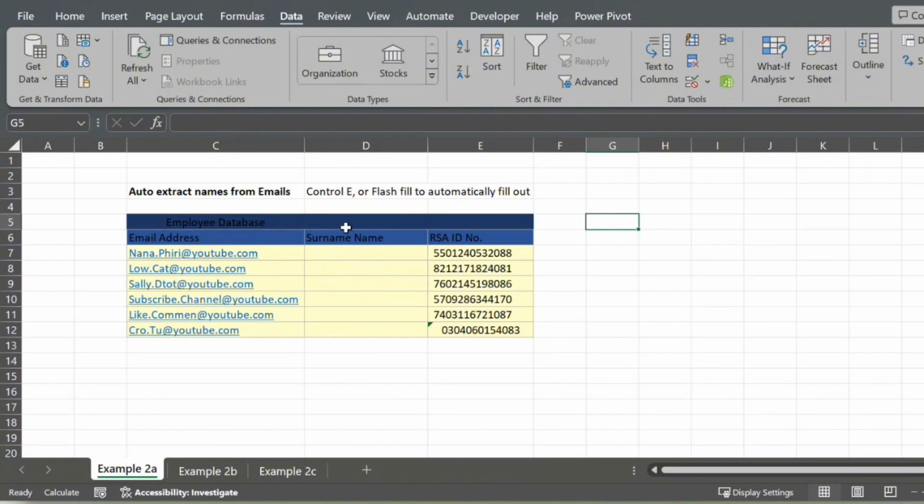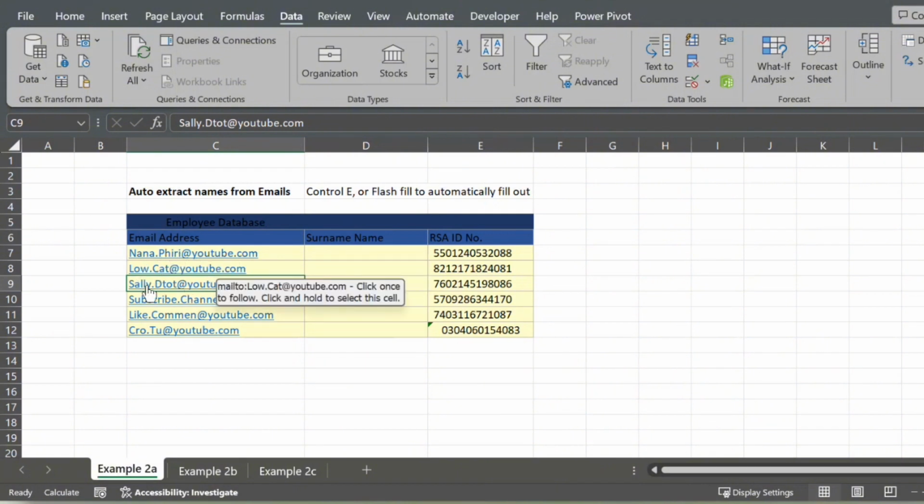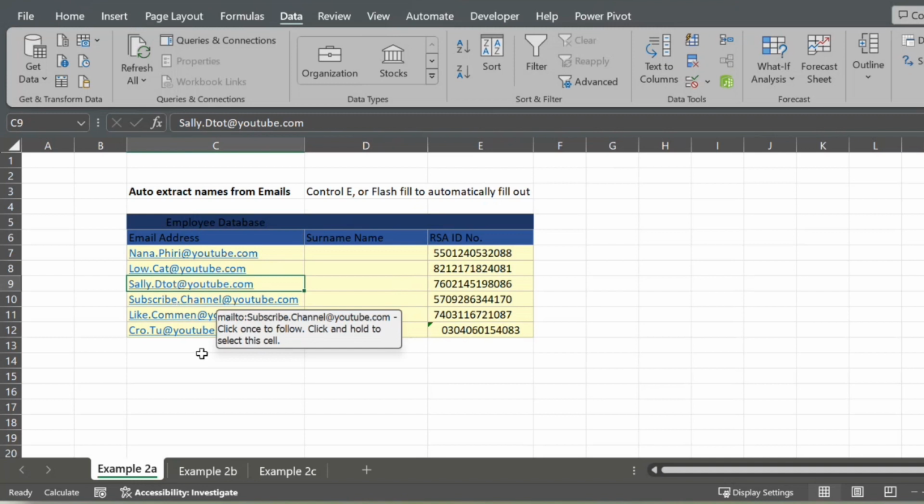Okay, let us start. For the first example, I want us to extract names from these emails. It can be name and surname or surname and name, however you want or per preference. So the first person is Nana Piri, second one is Sally.